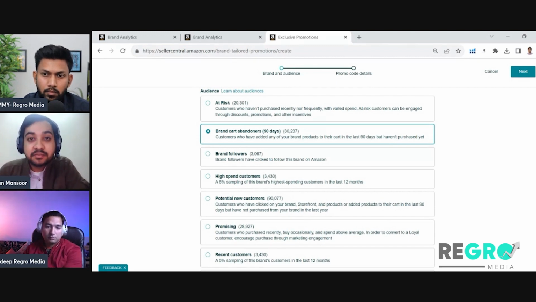So this is the first option, right? At risk. Don't let them go. Capture as many customers as you can. Again, the second option is the brand cart abandoners. This is one of the first things you need to do if you have a bad purchase ratio compared to an average seller in the market.